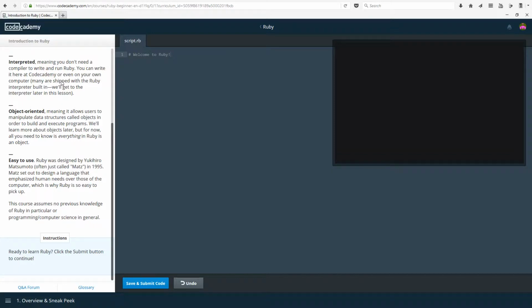Ruby was designed by, excuse my pronunciation, Yukihiro Matsumoto, often just called Mats, cool stuff, in 1995. Mats set out to design a language that emphasized human needs over those of the computer, which is why Ruby is so easy to pick up. This course assumes no previous knowledge of Ruby in particular or programming or computer science in general. Which is why I said you don't actually have to have any knowledge of Python, but it would be helpful if you did have knowledge of some other programming language. It doesn't even have to be Python.